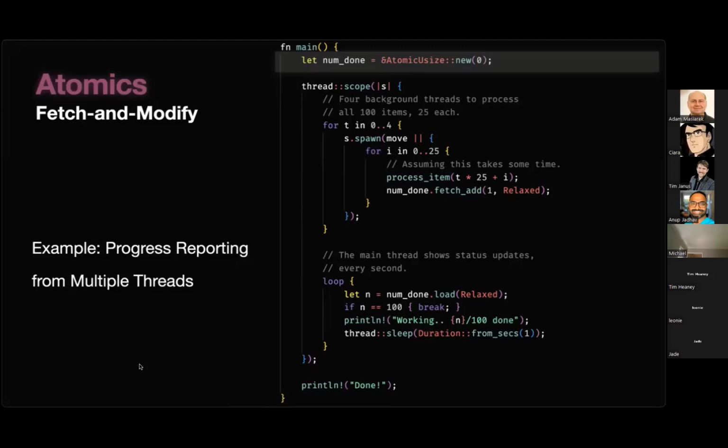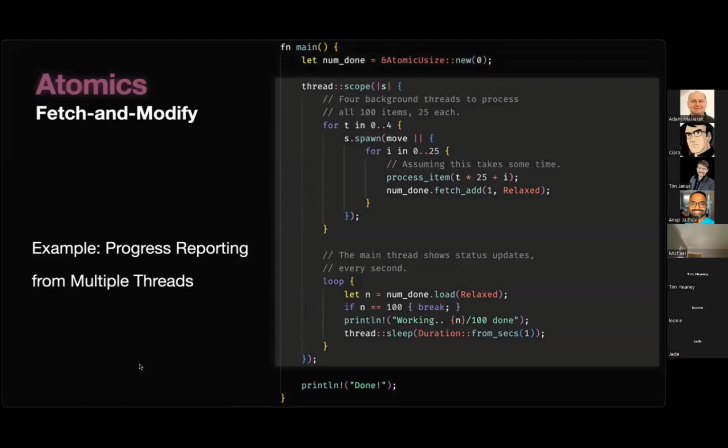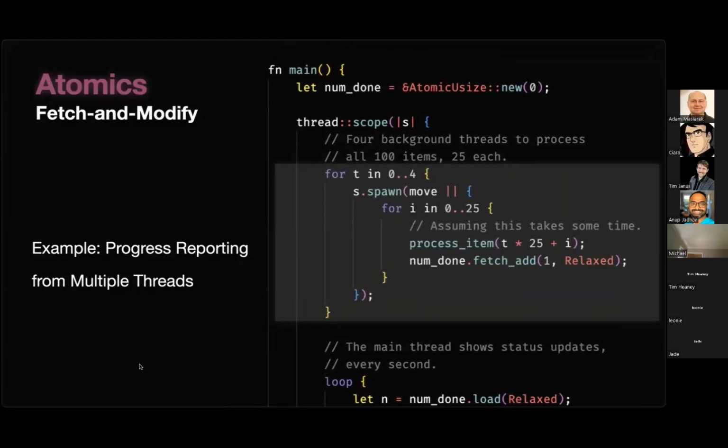So a few things have changed. Num_done is now a reference, and we'll see why. And we now spawn 4 background threads rather than 1, and use fetch_add instead of store to modify the num_done atomic variable. We also use a move closure for the background threads. This closure captures the variable t, to know which of the 4 threads it is, and whether to start that item at 0 or whether to start it at 25 or 50 or 75.